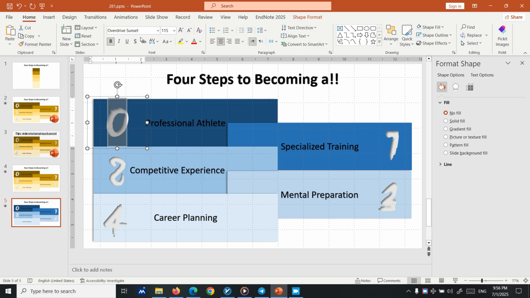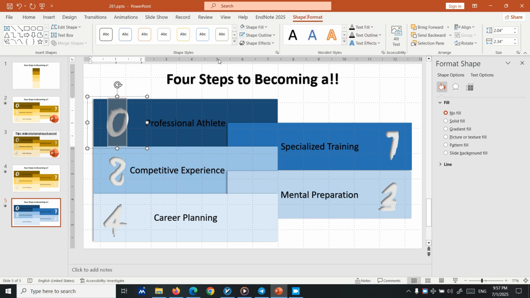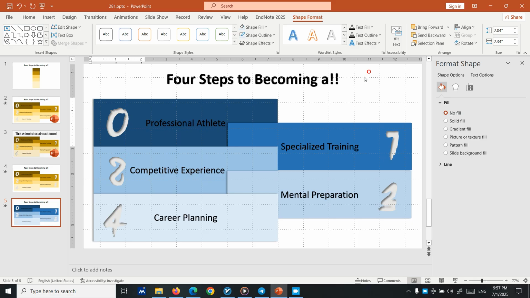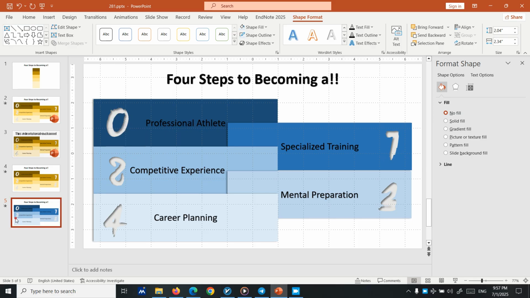How I do them, I write it and use Overdrive Sunset as a font, so create them. You see, everything is ready and you can change it if you want. But some of you may ask how I created this effect. Some of you may think this is the effect from here. That's right, I use this effect to create that.